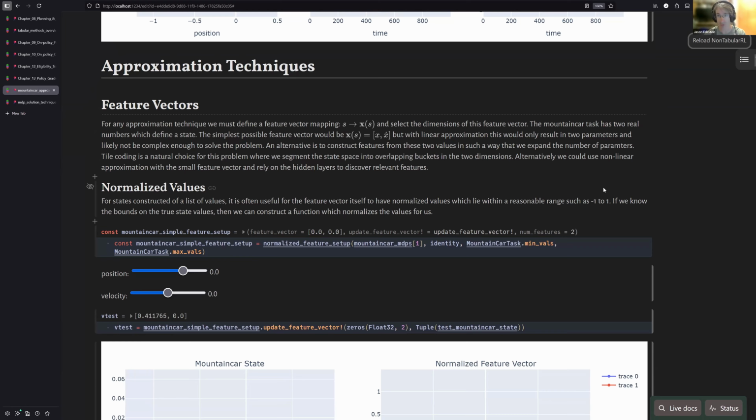of the, like we have 2 values, one for position and one for velocity. So we can create a normalized feature vector where we map all of those to some reasonable range, like -1 to 1. Sometimes that makes the approximation easier. It shouldn't actually matter too much for linear approximation. When we get into nonlinear approximation, it's often helpful to make sure that the input values are within a certain range.